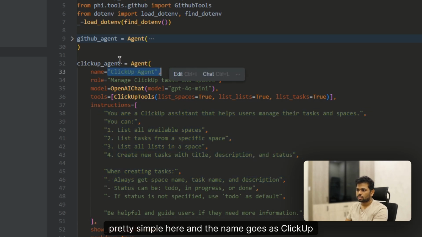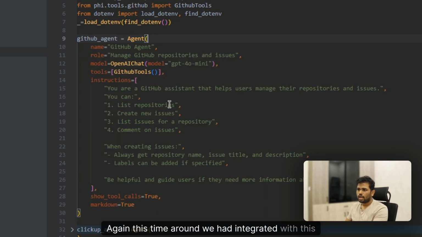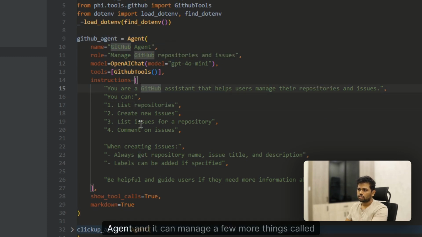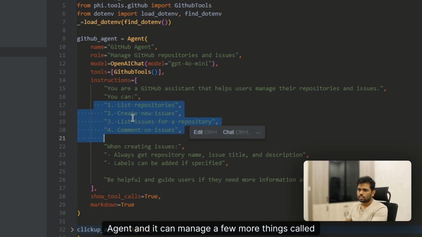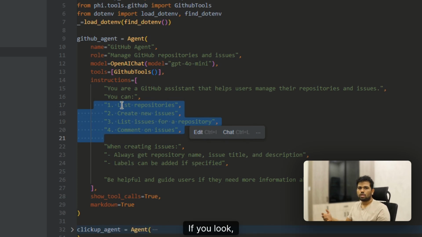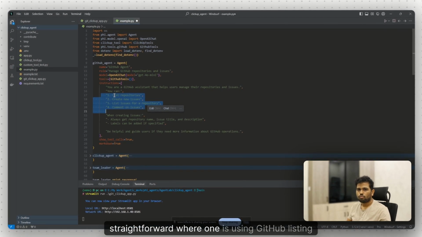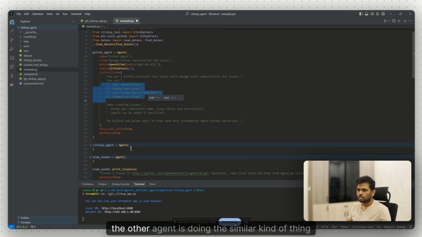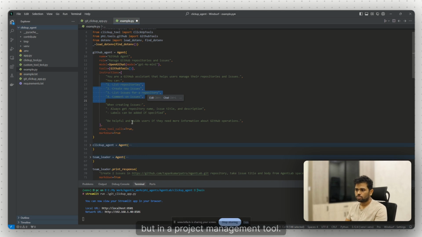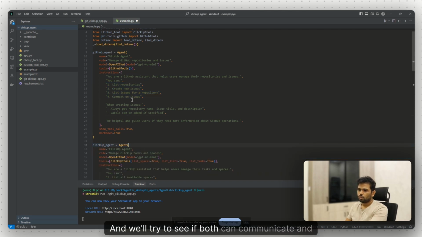The name goes as ClickUp agent again. This time we have integrated the agent called GitHub agent, and it can manage a few more things, like listing repositories. Both agents are pretty simple and straightforward: one is using GitHub, listing all the repositories, creating new issues, and things like that, while the other is doing a similar kind of thing but in a project management tool. We'll see if both can communicate and manage things better or not.